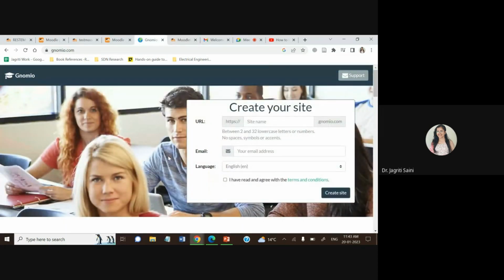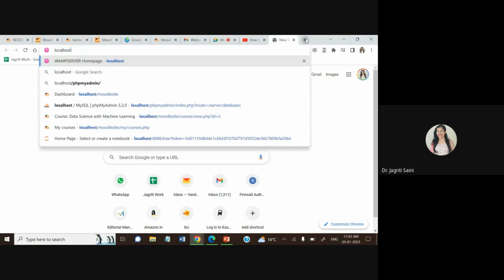Other than this, when you have to work on already installed servers like XAMPP, WAMP, or maybe the Bitnami installer you want to use, in that case, you can access your site with the help of localhost. So you have to type localhost in your search window, and then the name of the site that you have created. So maybe it is a Moodle site, so you just have to type that name and you will be entering inside that particular site which you have created. So these are different options by using which you can start working on your Moodle LMS.